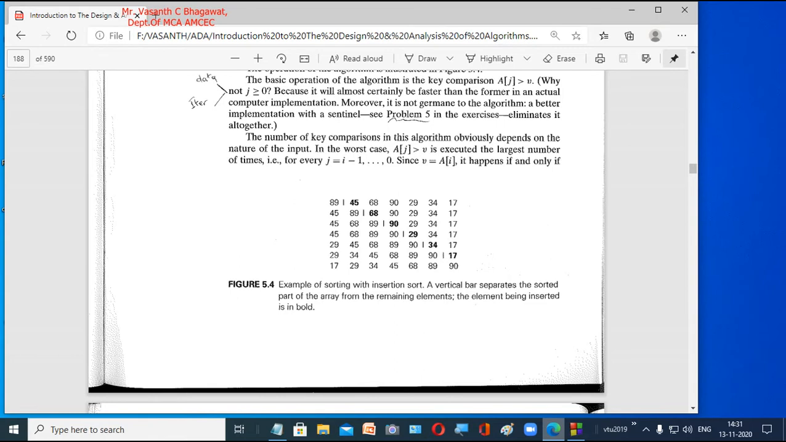Next you take this 90. 90 you compare with the immediate previous number 89. 90 is greater than 89, so you don't do anything. So till here the elements are sorted.